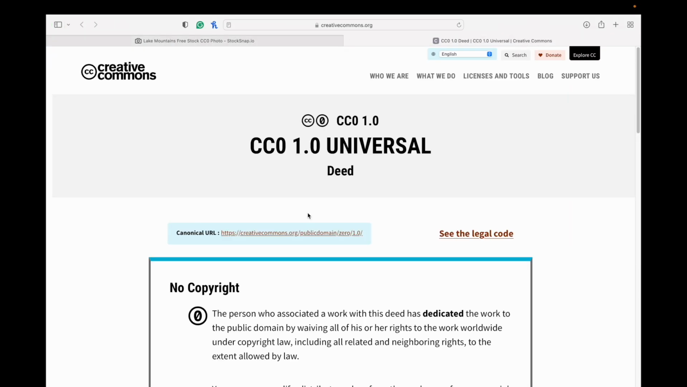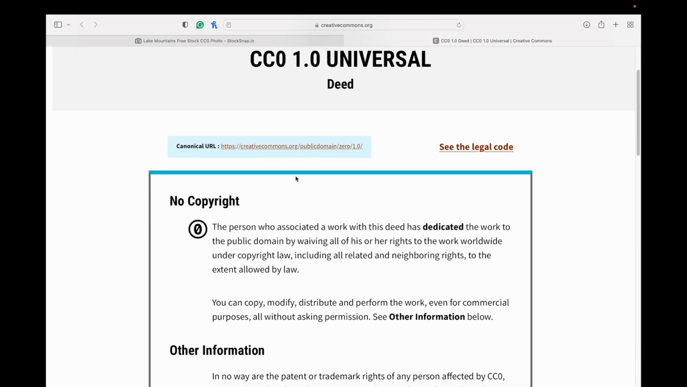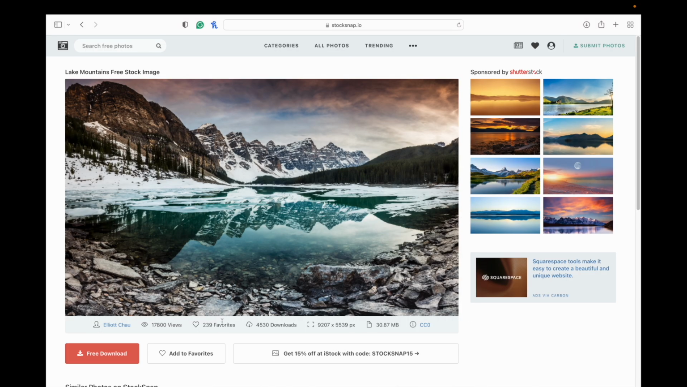It's going to take you right here and talk about the CC0 One Universal. So there you go. This is public domain by waiving all of his or her rights. So you can use these photos for pretty much anything, which is awesome. So there you can download it, which is really easy, and you can also add it to favorites.